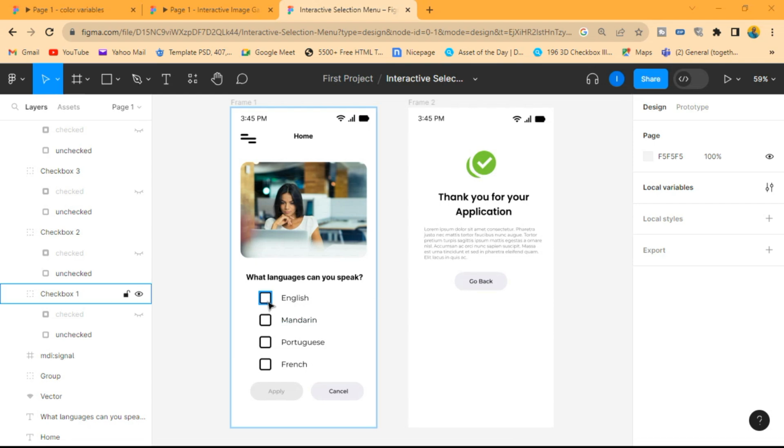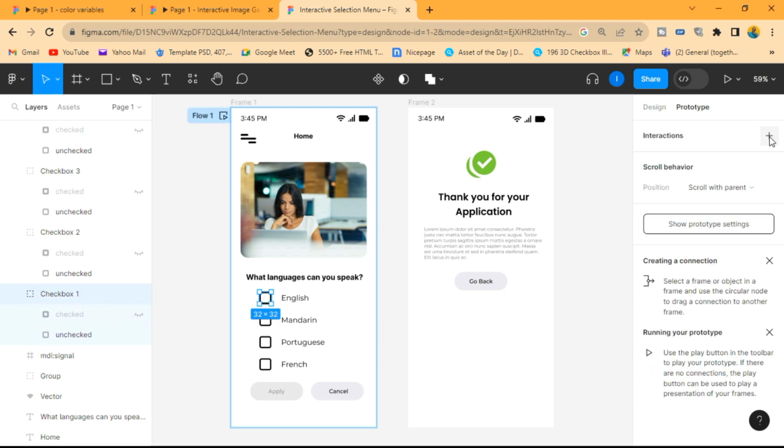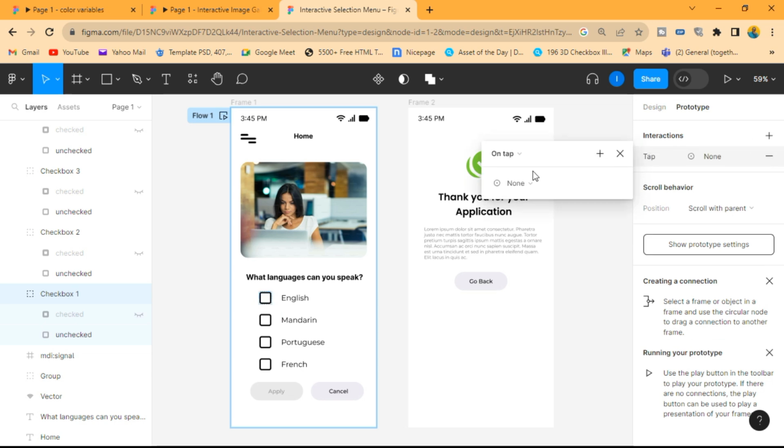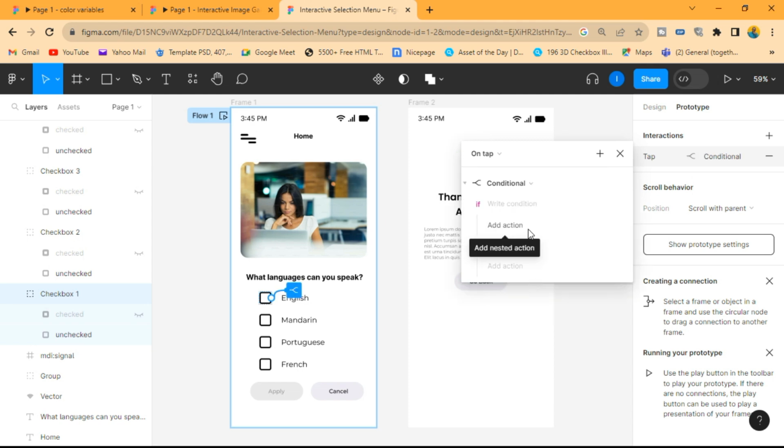So now we're going to begin with this checkbox 1. Make sure it's selected. Go to the prototype mode, and then we're going to add an interaction. Make sure this is set to on tap, and then next we're going to set a condition. The reason for the condition is we want to make sure this value only becomes checked if the original value was unchecked.